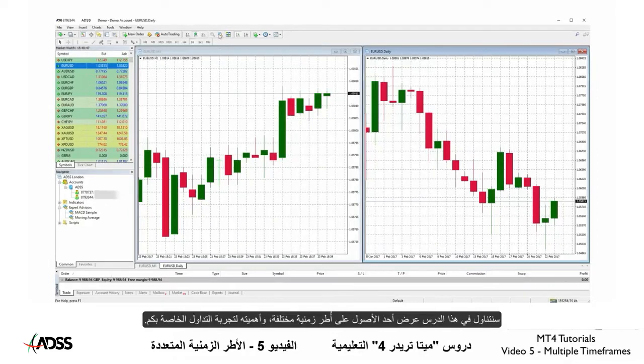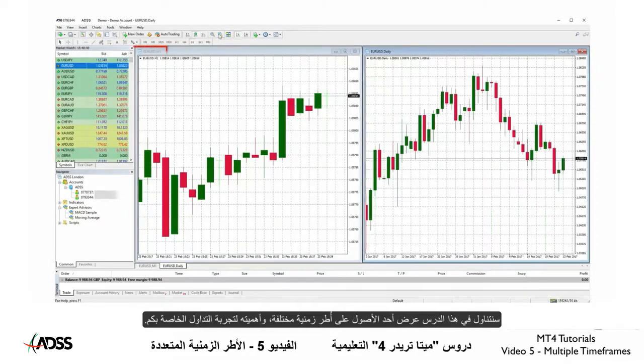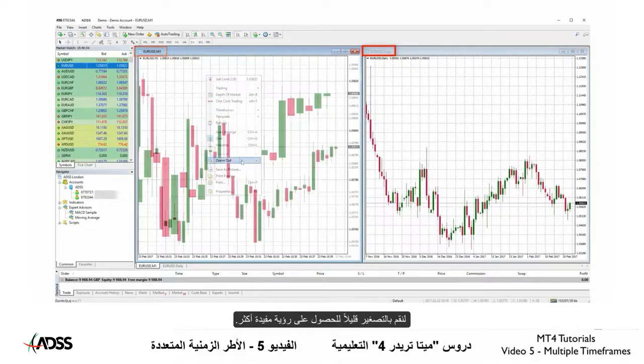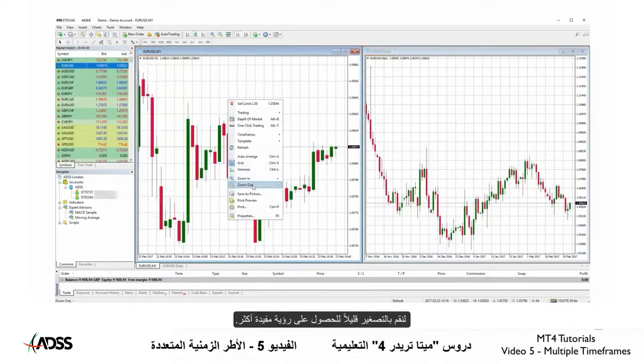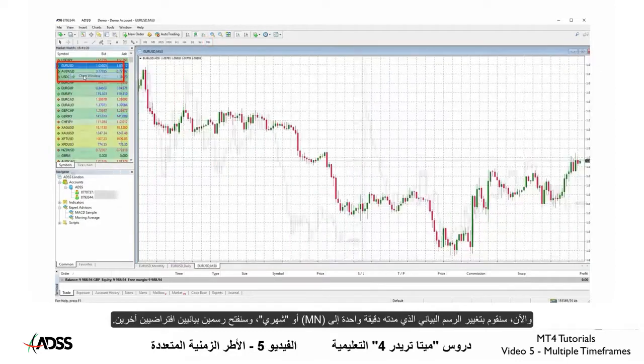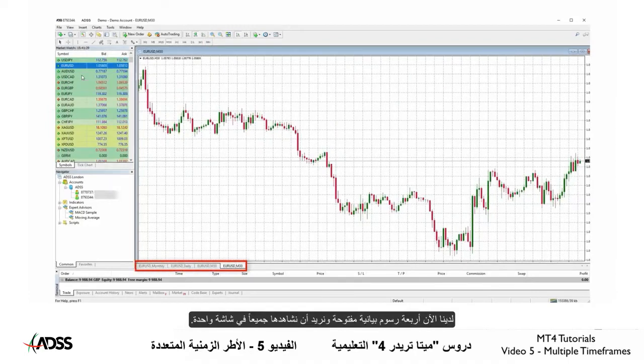In the last lesson, we had two euro-dollar charts open displaying 1 minute and 1 day candles respectively. Let's zoom out a bit for a more useful view. Now, we will change the 1 minute chart to MN or monthly and open up two more default charts. We now have 4 charts open and we want to see them all on one screen.